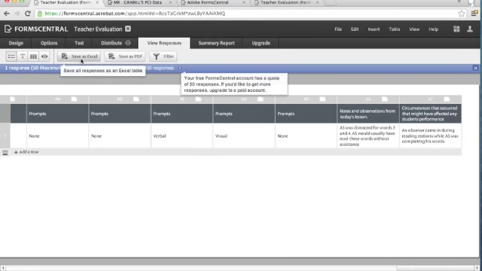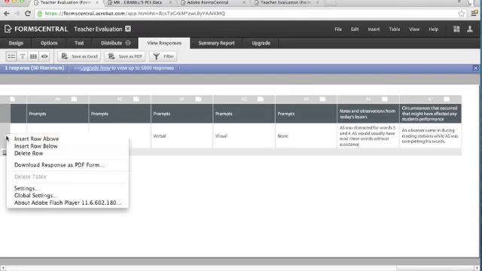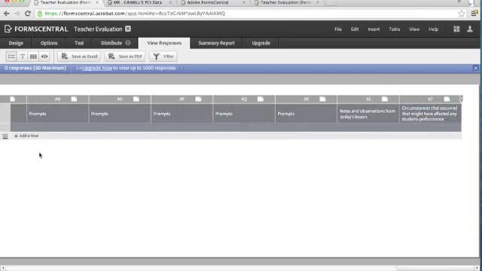Like I said, you can only get one response or 50 responses, so you might want to go back, and I'm going to go ahead and clear this row out here in just a second, so I don't take up one of my responses.